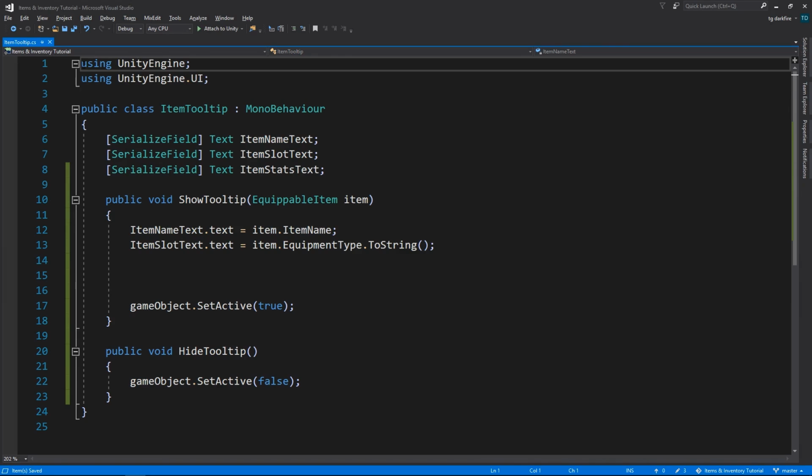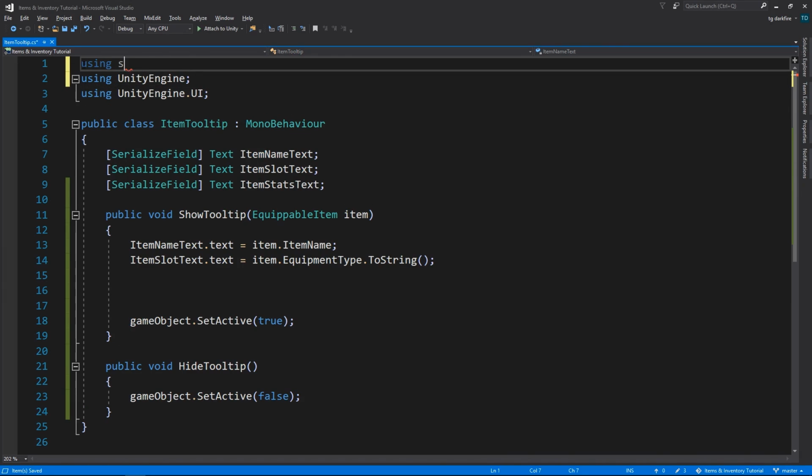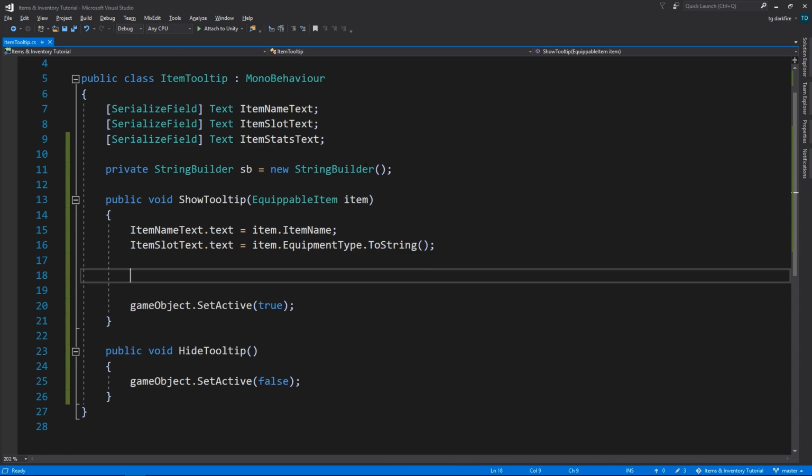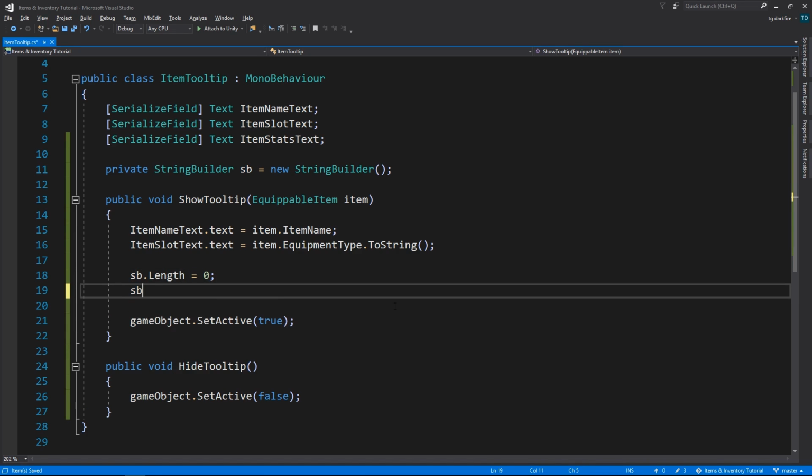To do that, we'll create a string builder object, and to access it, we need to add the system.text namespace. And now we can create a private string builder that we will just call SB, and it will be equal to a new string builder right from the start. This object allows us to join several different things together without incurring the penalty of allocating a new string every time we do it. Before we start using it, we need to reset it by setting its length to 0, and now we can start adding our stats by calling the append method.